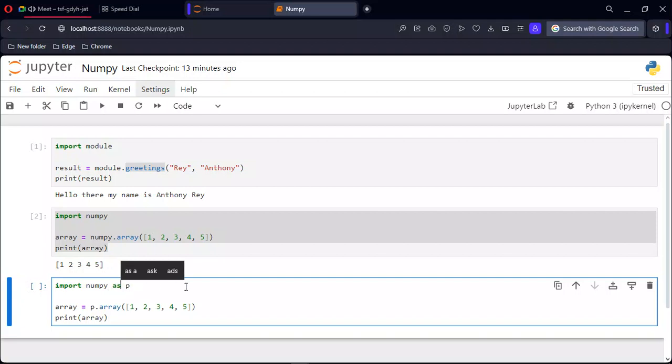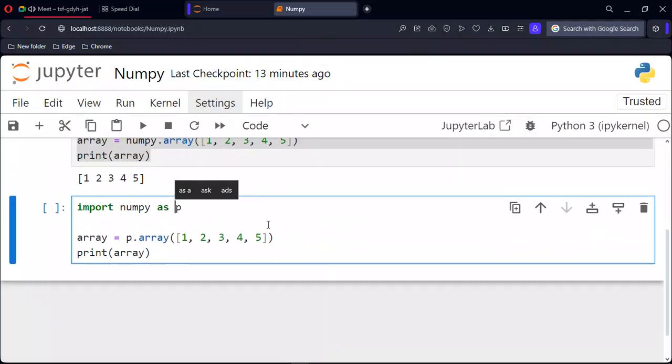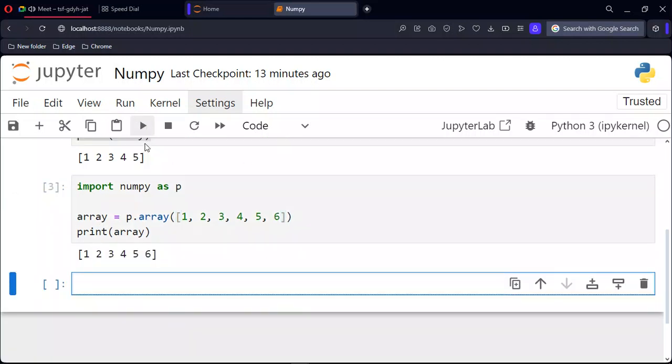AS is also a reserved keyword in Python. You can't use that one as a variable, so you can see it changes color. I don't know if you're able to see, let me zoom in further. This way, let me change the values here so that you see it works. Let me say 6 and so forth. So you can see it is working.